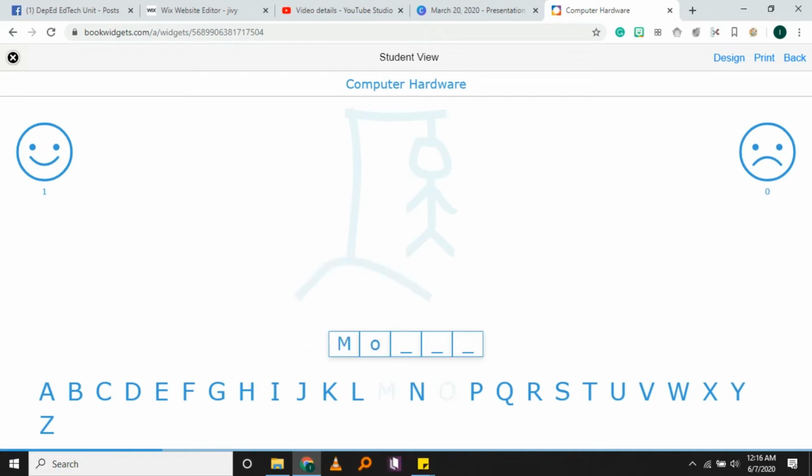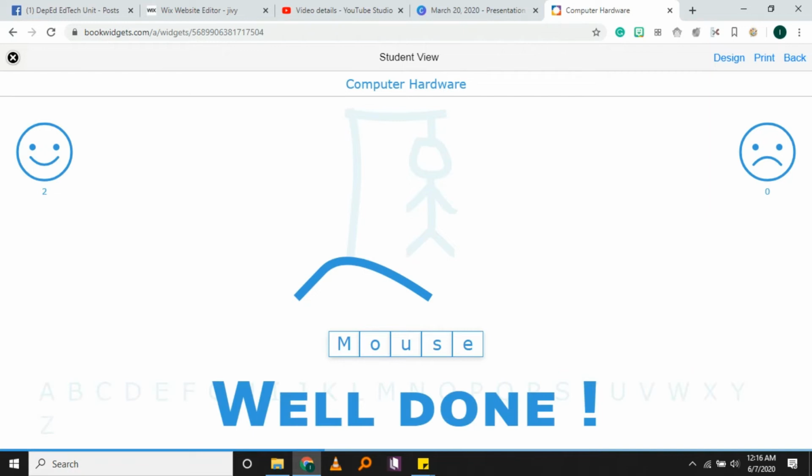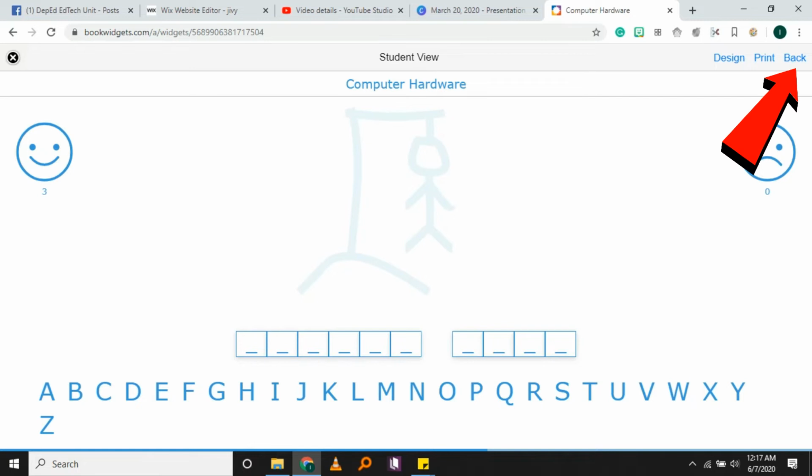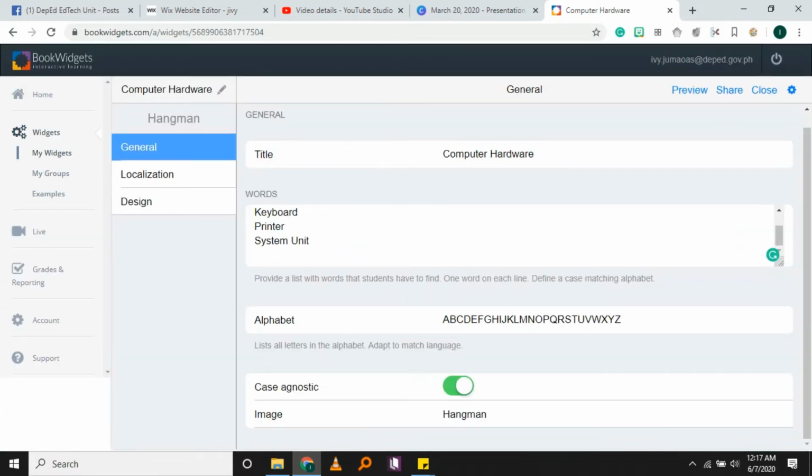And that's it. Pretty easy, right? So the students are playing, having fun, while learning at the same time. How cool is that? Okay, moving on, let's now click back, and we will try to download this widget.